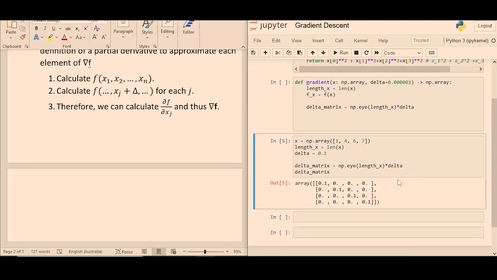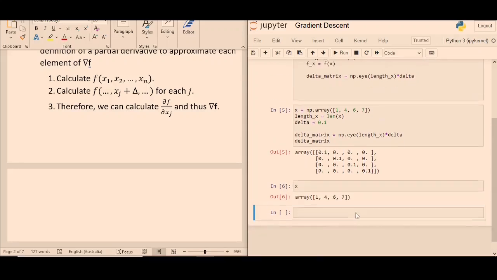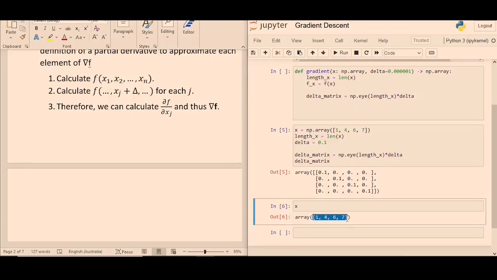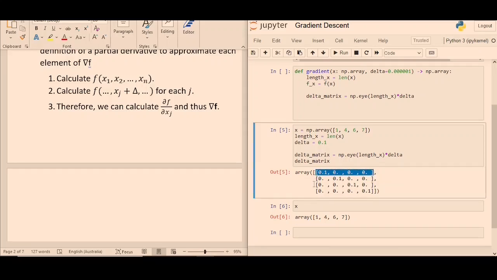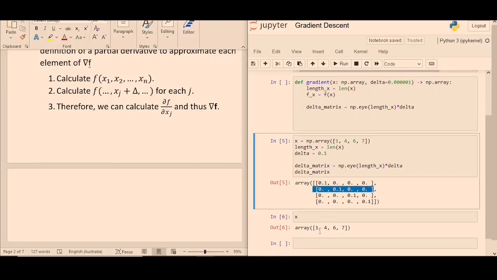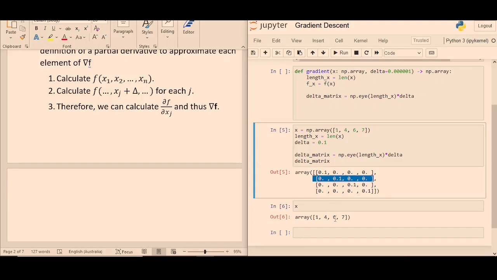Alright, now that we have this, I'll print out x just so you can see. What we want to do is take this vector x and add it to each row of this delta matrix. Then we'll get a matrix of the same size as this delta matrix. The first row is going to be 1.1, 4, 6, 7. The second row is going to be 1 plus 0, which is 1, 4 plus 0.1, which is 4.1, 6 plus 0, and 7 plus 0. And the third row is just like the other two, except 0.1 is added to 6. And then in the last row, 0.1 is added to 7.